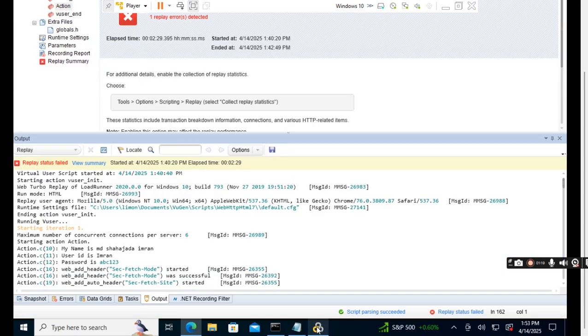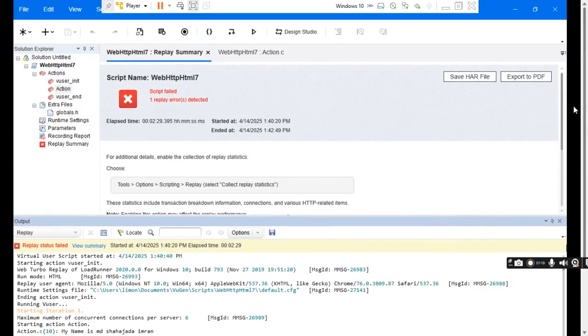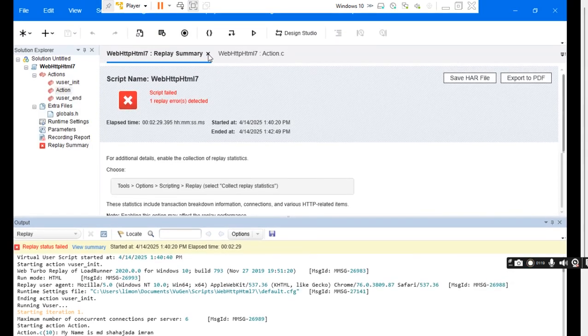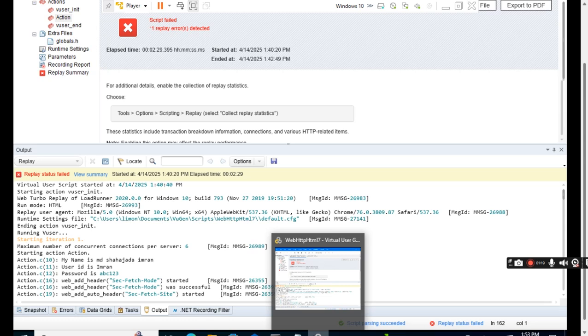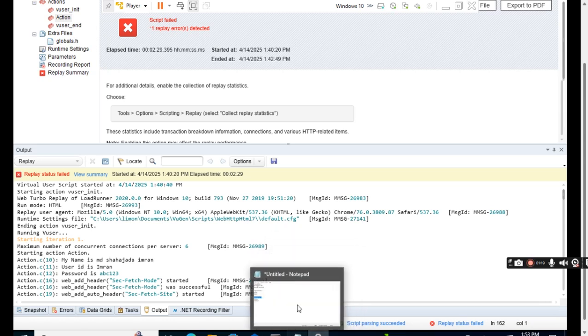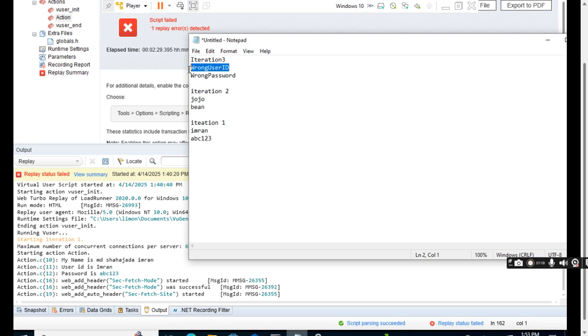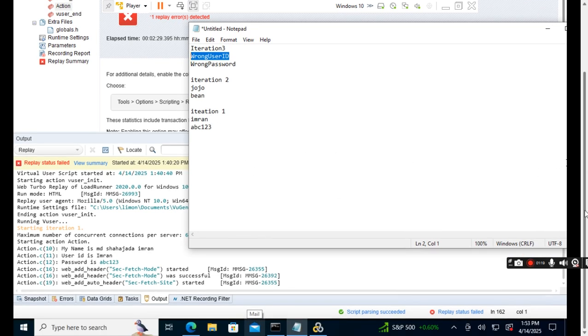So in the script, how can I handle this error? In the script, I can say if the user ID is this, then do not click on the sign off button. If the user ID is not this, then click on the sign off button. Sign off is not actually a button.